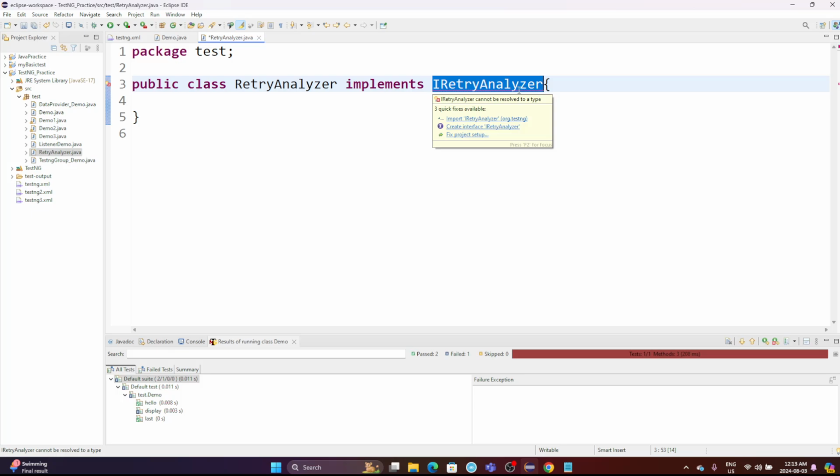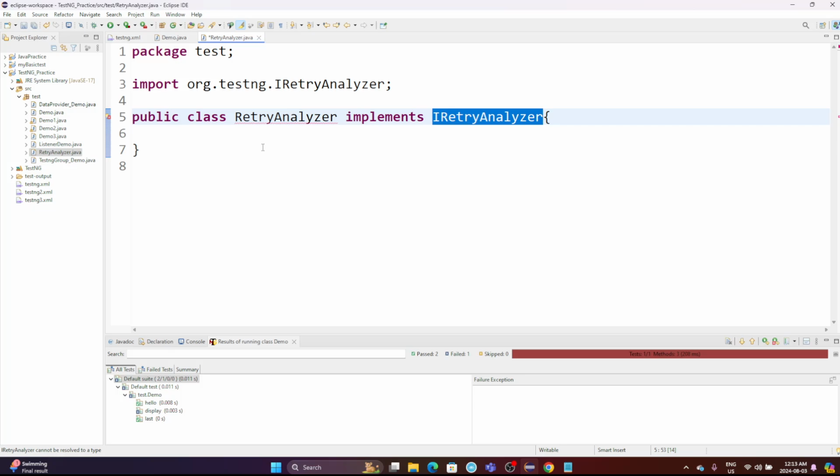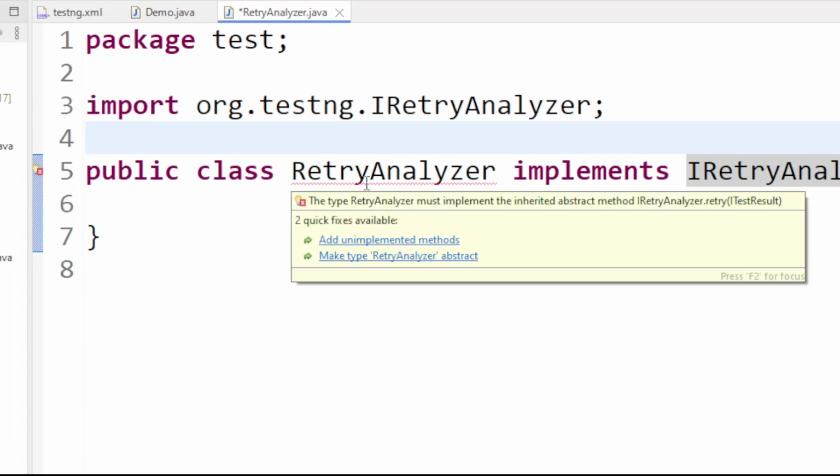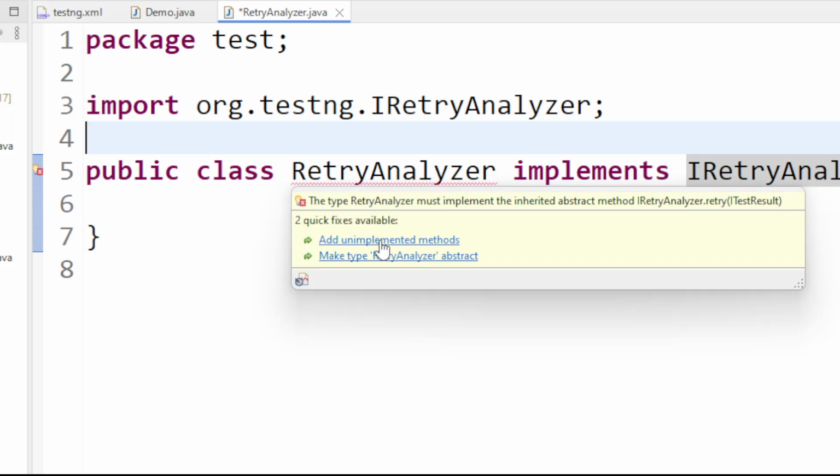IRetryAnalyzer is an interface. Let's hover our mouse, import the related package, TestNG package. Okay, hover again, and then add unimplemented method over here. Make sure you select this one again. Here, add unimplemented method.